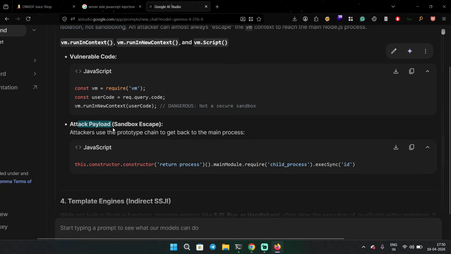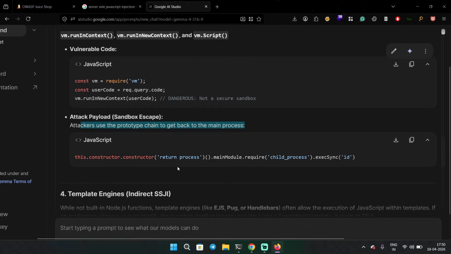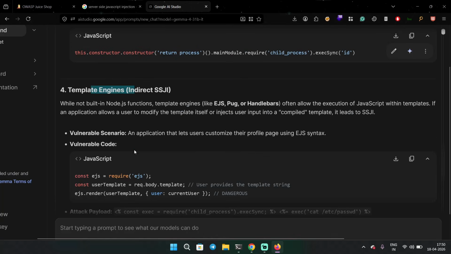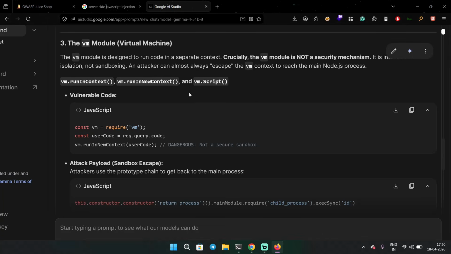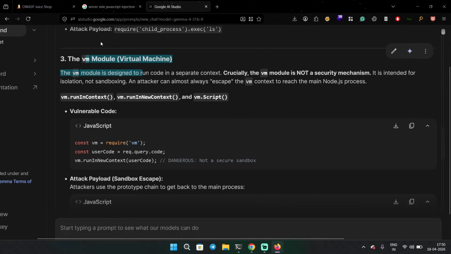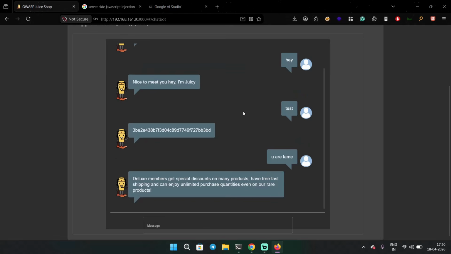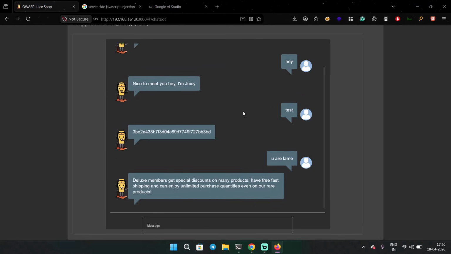Attack payload. Attackers can use the prototype chain to get back in the main process. We'll look into that later. So we have some template engines as well, indirect SSJIs, but again, we're not gonna look into that. So now that you know about the VM module, we are gonna look at the source code. We're gonna review the source code because you should learn how to read source code as well if you have access to it. For example, if you're in pen testing, but in bug bounty hunting, you don't have access to source code, so it's gonna be a blind approach.